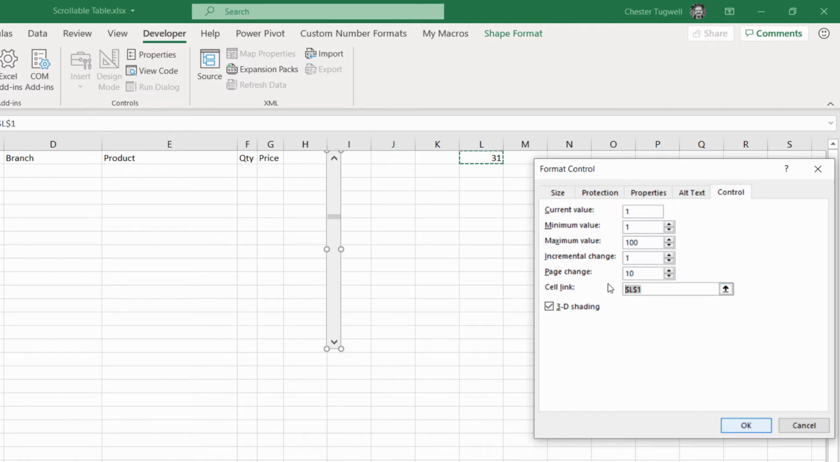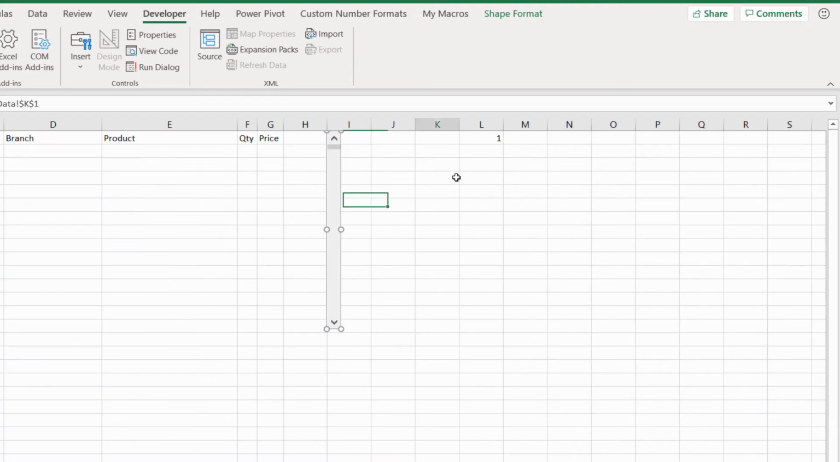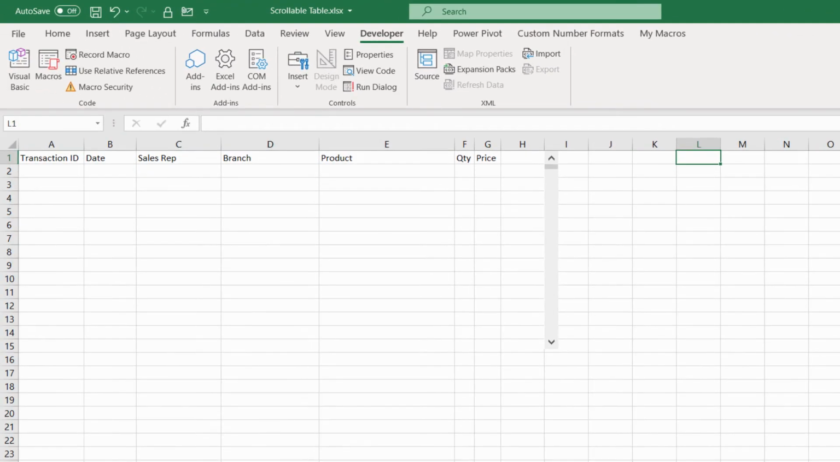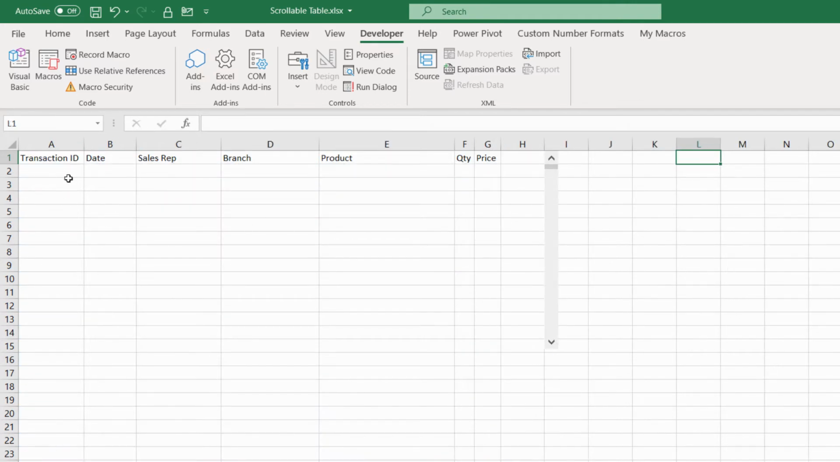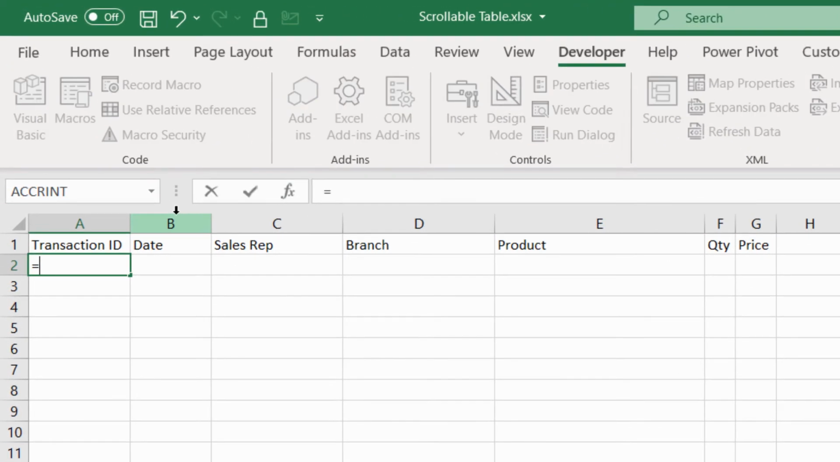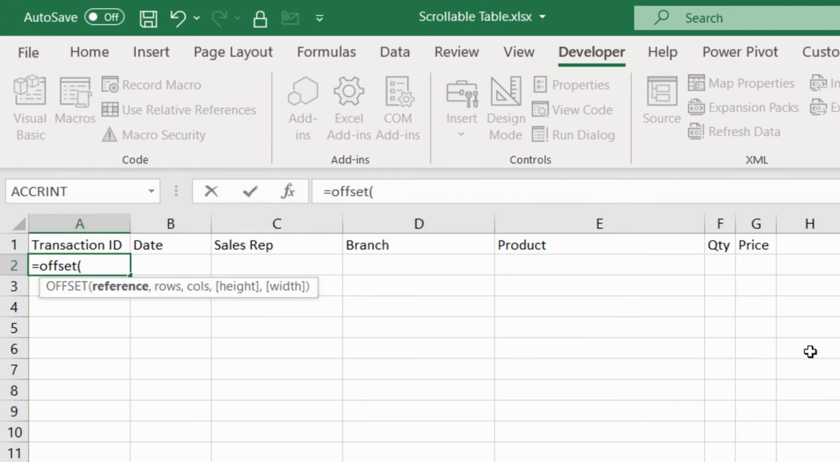But what I'm going to do is not link to a cell on this sheet, but rather in the data sheet. So I'll say it's that cell there. You'll see why it's more handy to have it there in a moment. Now, how is that value going to be useful in our dashboard table here? Well, it is when we start to use the OFFSET function, which is going to create our table for us.